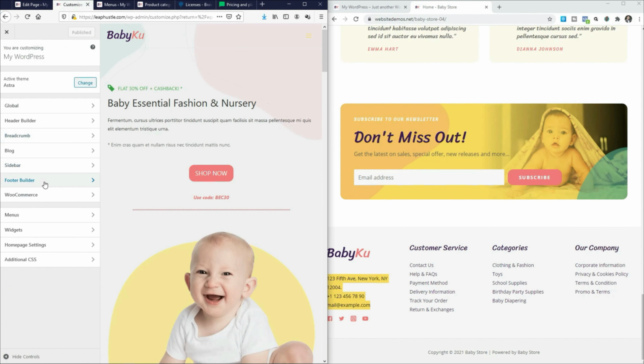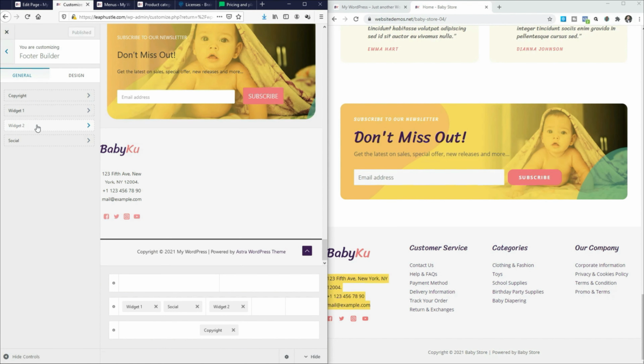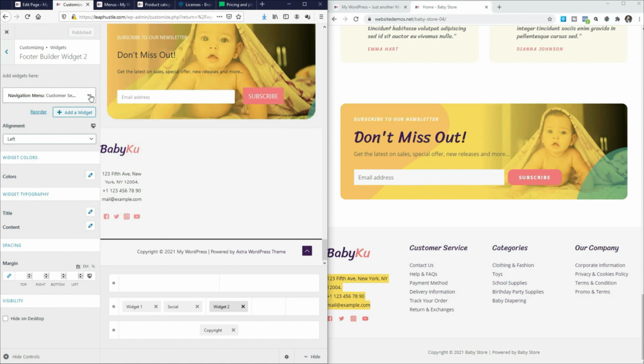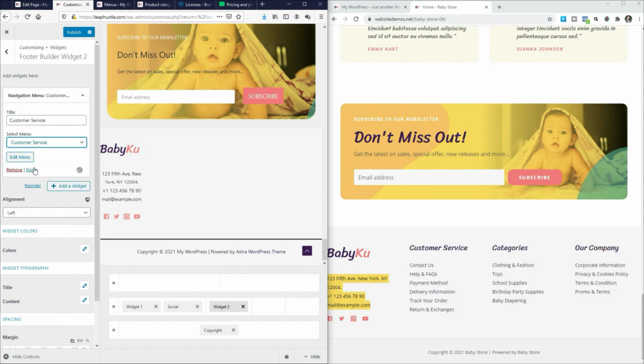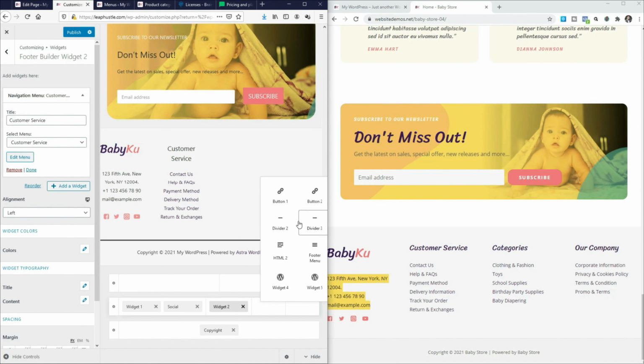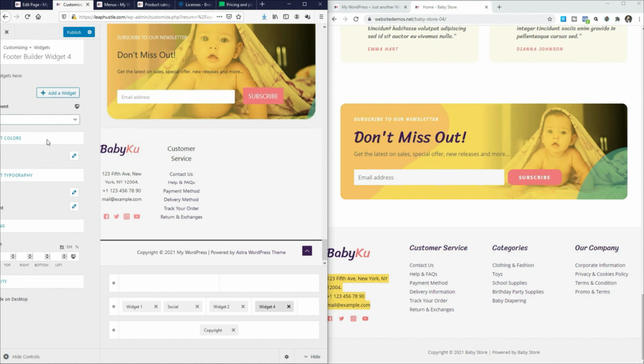So let's go to the footer builder again. Under widget 2, let's open up this navigation menu, select menu. You see all these new menus created. So let's select the customer service. Next, over at this column, let's add widget number 3. Sorry, widget 4. Double click on this. You see there's some bug again. Let's publish again and refresh.